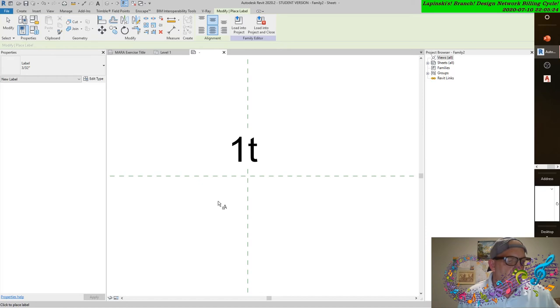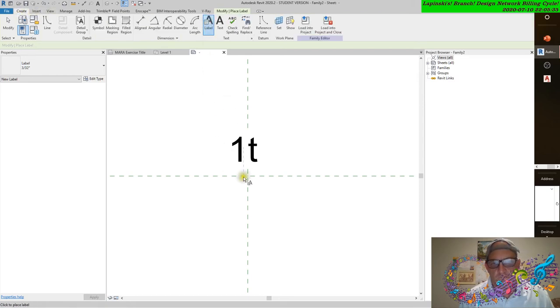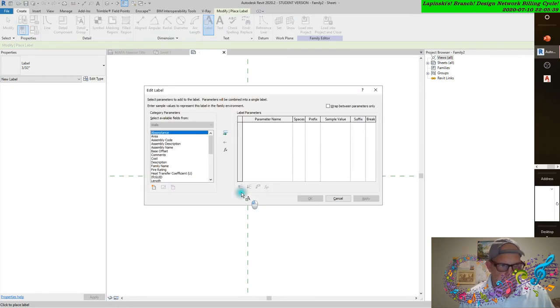With the mark parameter placed, let's add the STC parameter. Activate the Label tool again and then click just below the intersection of the reference planes in the view. In the Edit Label dialog box, click the Add Parameter button at the bottom of the category.